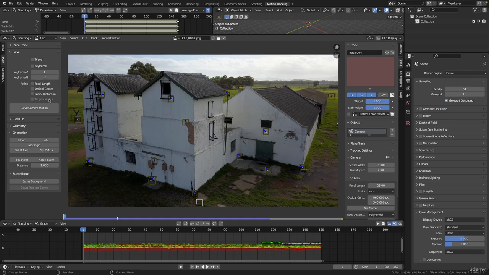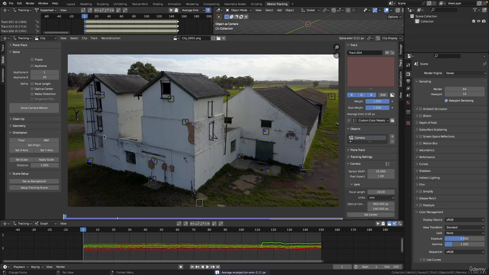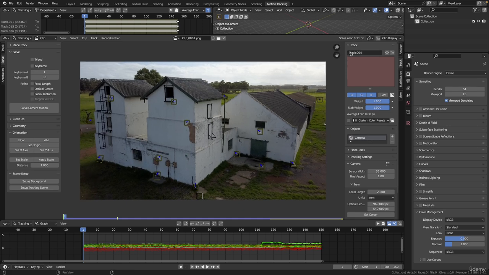So all you need to do is click on this solve camera motion button, and now Blender is going to go through and calculate everything, and right here at the top you'll see it says solve error, and it's giving me a solve error of 0.11 pixel, which is a really good result basically. So this number is in pixels, so it's 0.11 pixel error, which means there's a slight error of almost 0.1 pixels. So it's extremely small, which means there's not a lot of error.